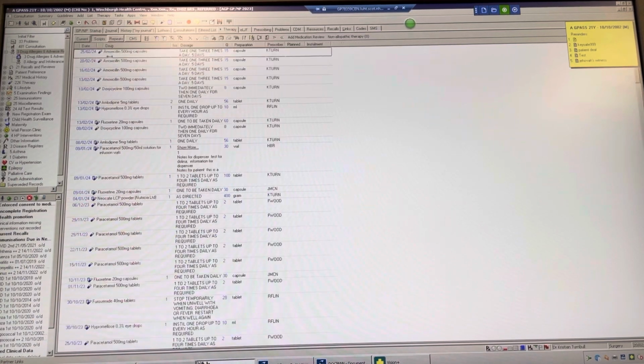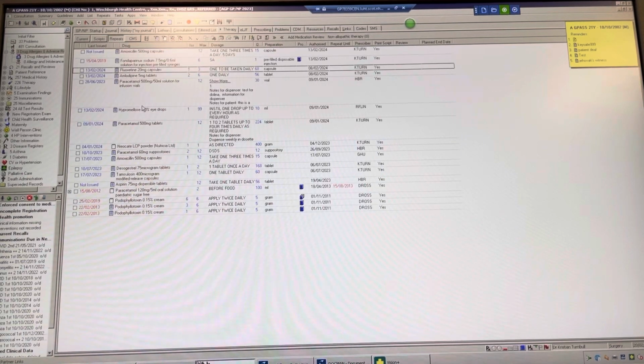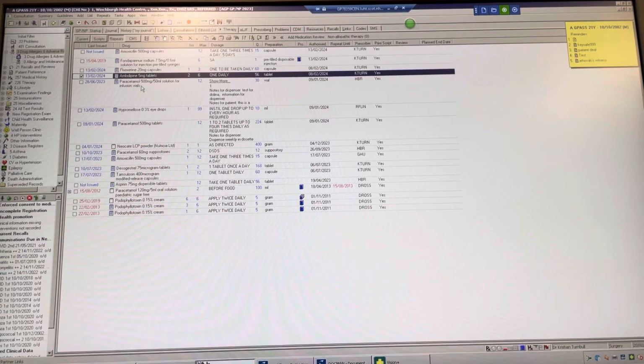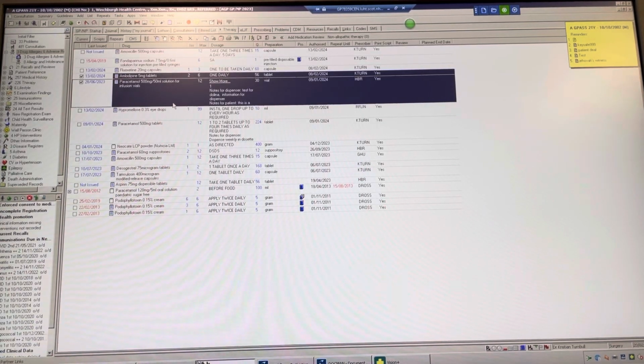So let's say you're giving them amoxicillin for a chest infection and they've also run out of some of their repeats, then you just prescribe their amoxicillin and then select these, F9 twice, and it'll print them all out at once, which is quite convenient.